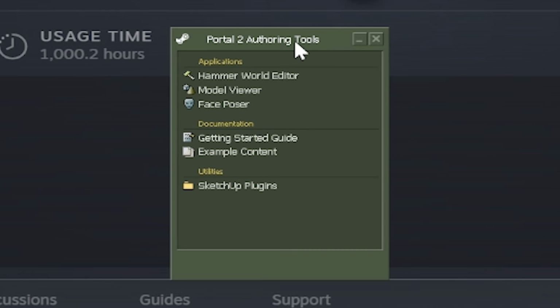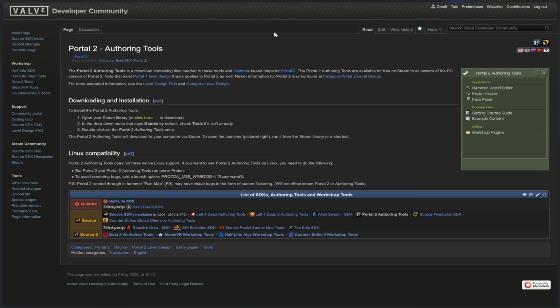Here you'll be presented with the Portal 2 Authoring Tools window, which involves Hammer, the model viewer, Phase Poser, as well as links to the Valve Developer Community, which we just saw before, which includes lots more information you can use with getting started with Hammer, as well as other documentation on the source engine. Please note, most of this information here is also very applicable there, so if you need help or have any questions, it's good to check there first.